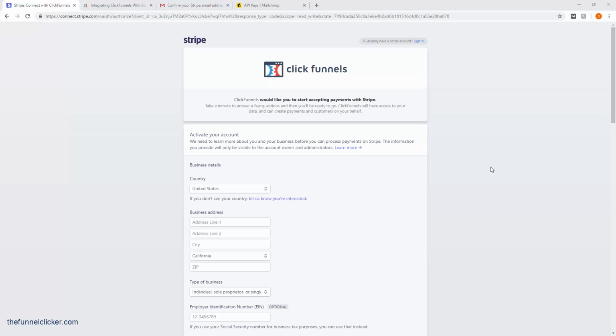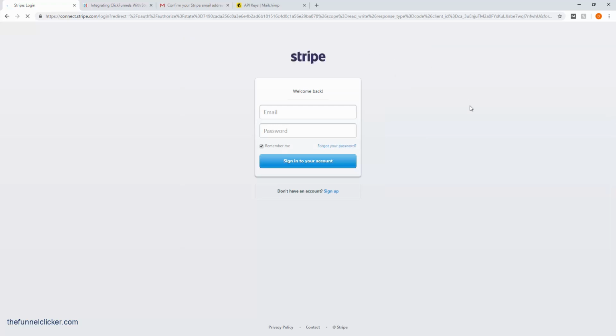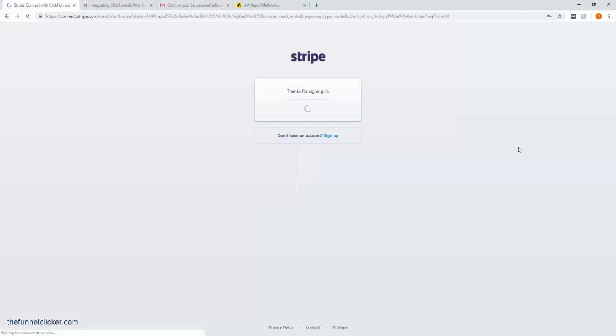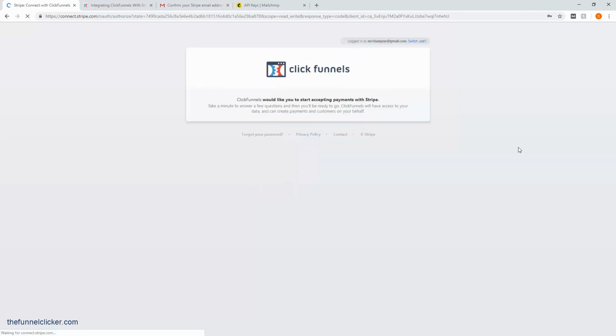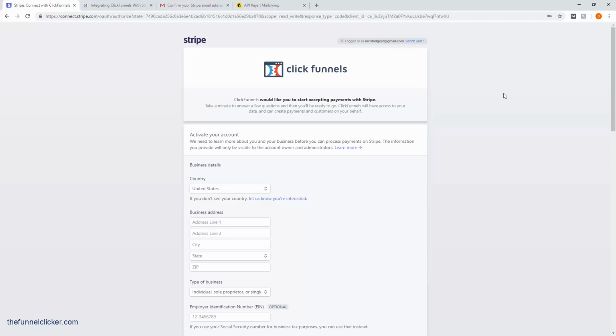On this page, if you don't have a Stripe account, you can go ahead and create a new one. If you already have an existing account, just go ahead and sign in by clicking up here. And if your account is a new account like this test one here, just go ahead and fill out the rest of the information.